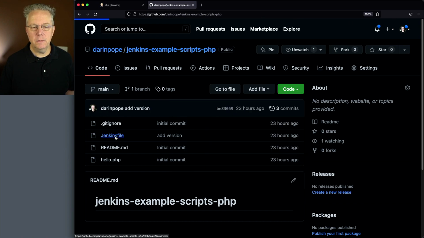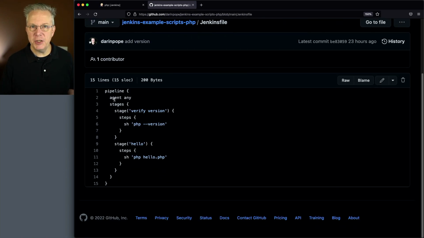In our Jenkins file, we have a pipeline with an agent any. Since we only have one agent set up on this controller, it's going to use that agent. We're first going to verify what version of PHP is installed. If for some reason PHP wasn't installed and we ran PHP version, the job would fail. And then finally, we're running PHP hello.php.